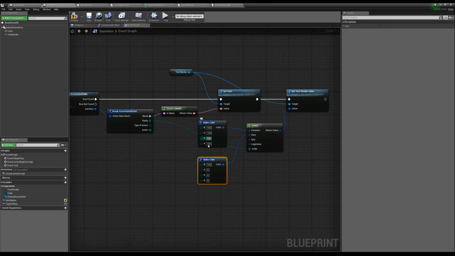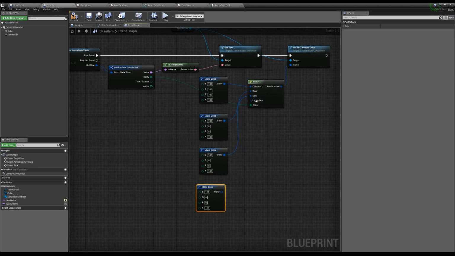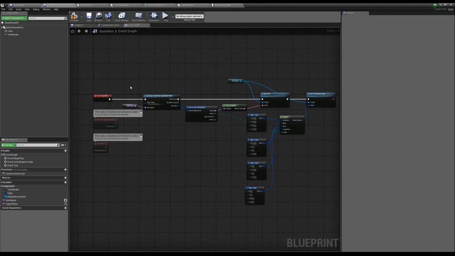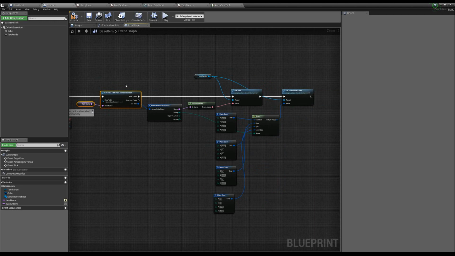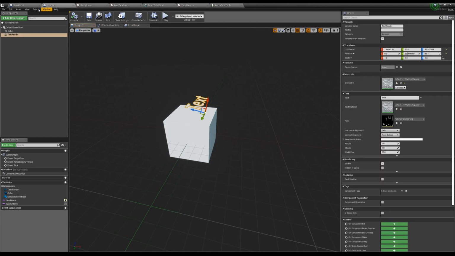That'll probably be white, so it'll be hard to see on the cube, but whatever. Let's make the second one blue, and we'll make the third and the fourth just the other colors. So let's do green, and then red. There we go. So in theory, if I set this up correctly, when the item spawns, we're going to use its information, both its name and its rarity, to change the text that's above our cube.